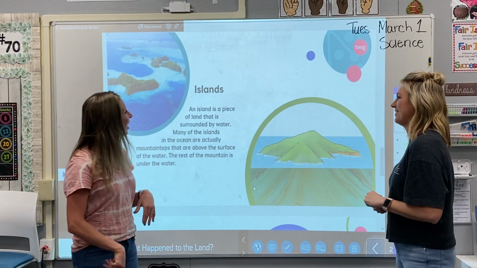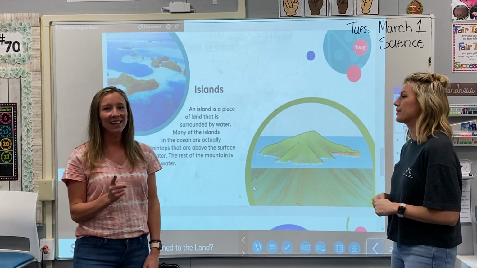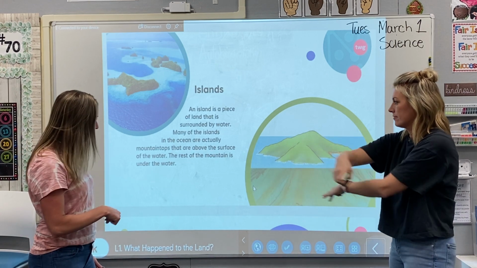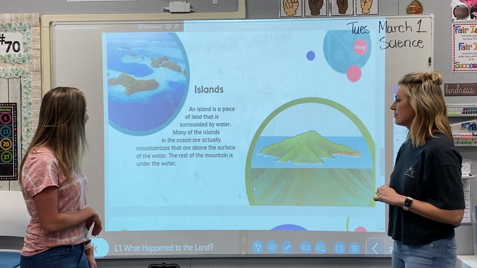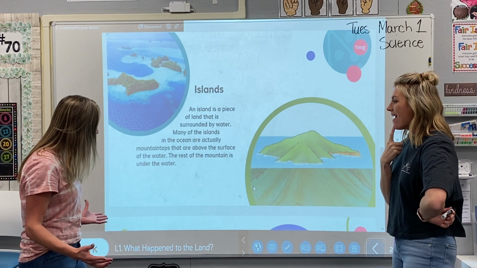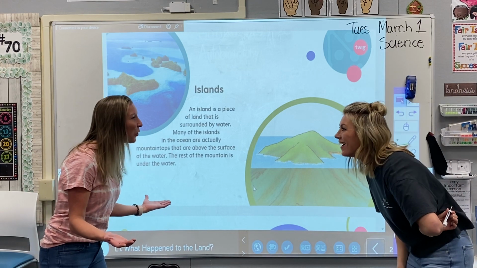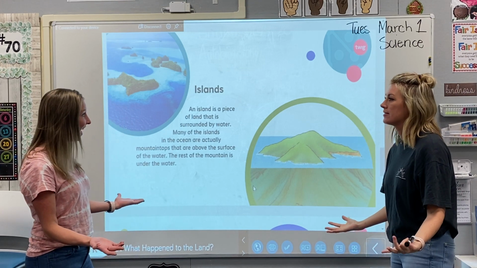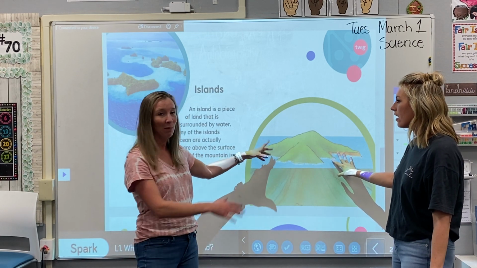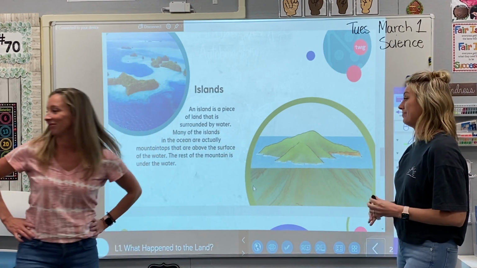Yes. All right, let's figure out, is this islands or islands? The S is silent, it's islands. That's right. An island is a piece of land that is surrounded by water. Many of the islands in the ocean are actually mountaintops that are above the surface of the water. The rest of the mountain is under the water. I just answered your question. So mountains can be underwater. Yes. In fact, it's saying that an island like this is actually just the top of a mountain and the rest of it is hiding below the water. That's cool. Really cool. All right, I bet we're going to keep learning.